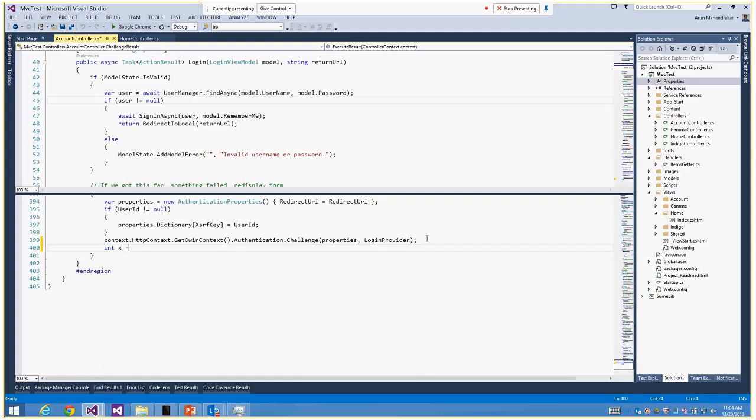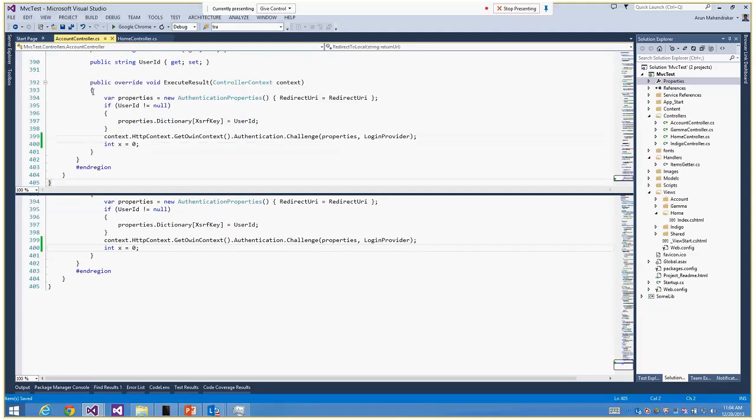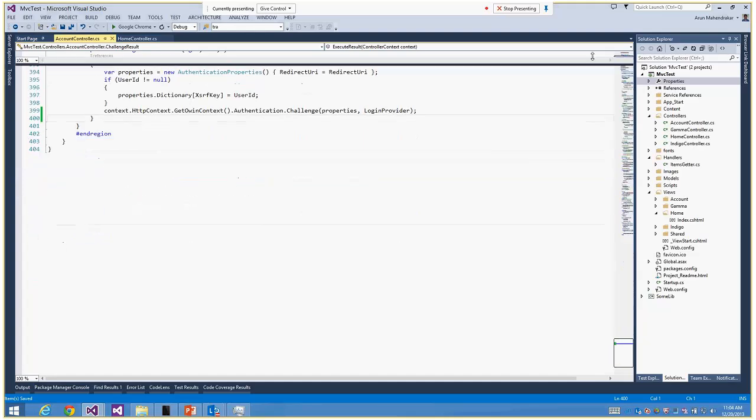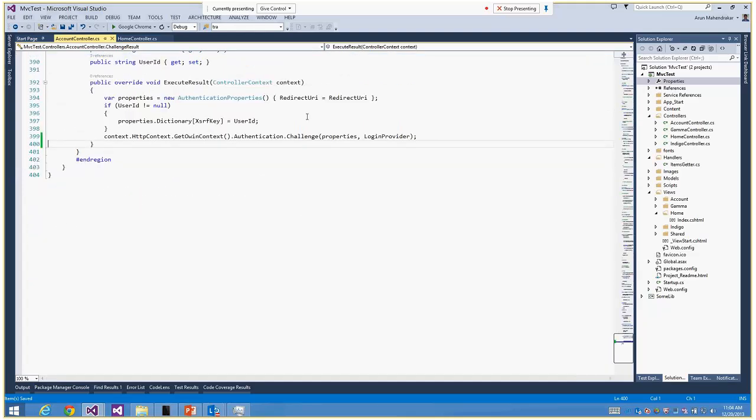I'm going to say int x equals 0. Then that's line 400. If I go up here, line 400, it's actually seeing that line. And then if I delete it, it's deleting from both places, right? So it's actually just one file. It's just a different view of the same file. That is also part of Visual Studio now.